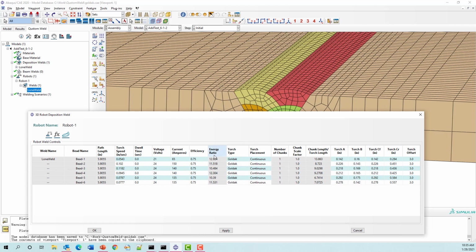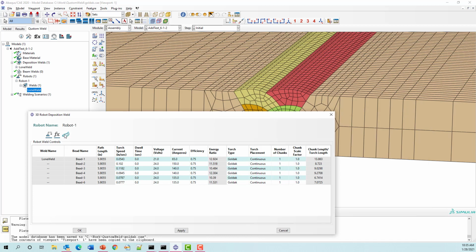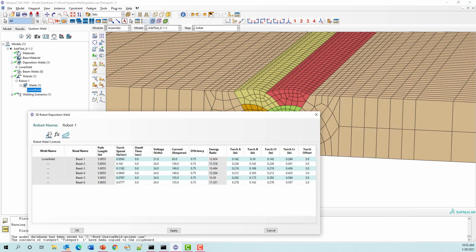So we see I have a pretty high energy ratio. That means we're going to easily melt the entire bead as we're going down there, and it'll melt some of the underlying bead as well. So anyway, these are all the controls for each individual bead, how they're entered. All right, and then we have these if we just don't want to display everything.